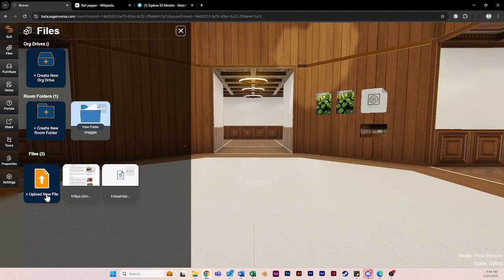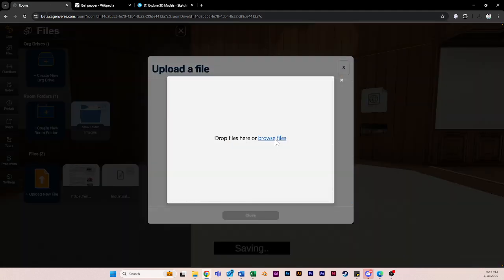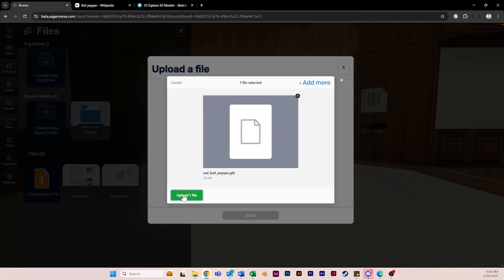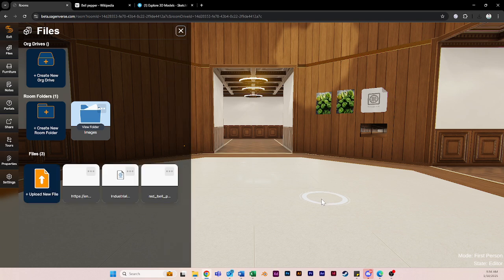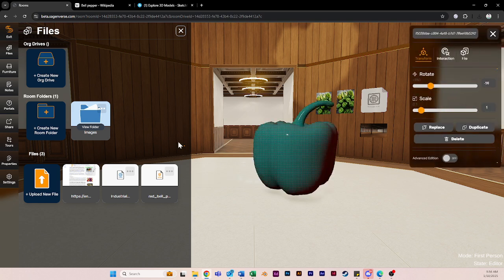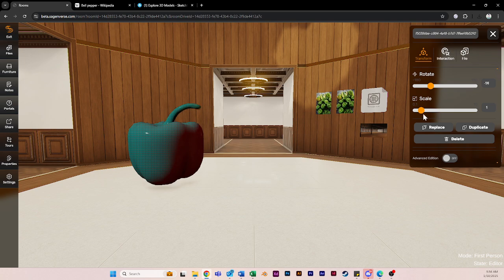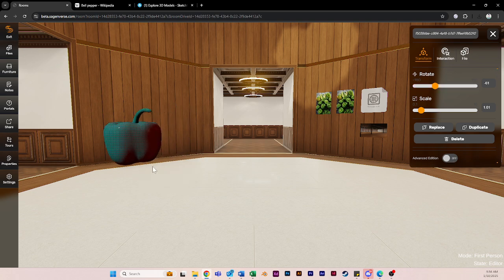And I'll switch back over to my Sagenverse account, browse to my downloads folder, and grab that bell pepper model. So there is the bell pepper model now in my files library. I'll go ahead and use the same drag and drop, which will now bring that bell pepper into the scene. And you can work with this like any object. It will be scalable, rotatable, and then completely 3D placeable.